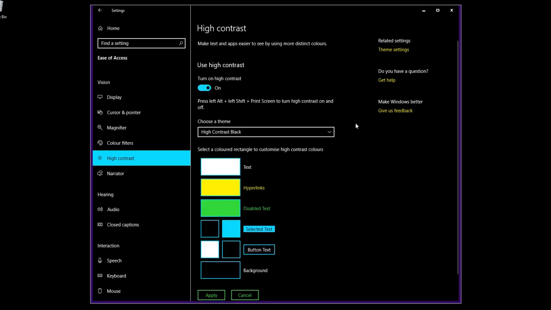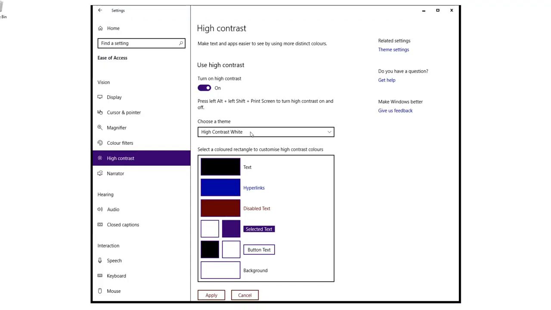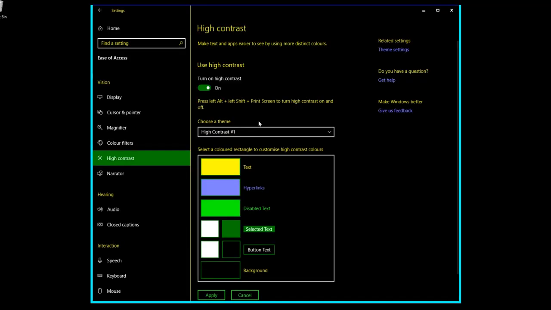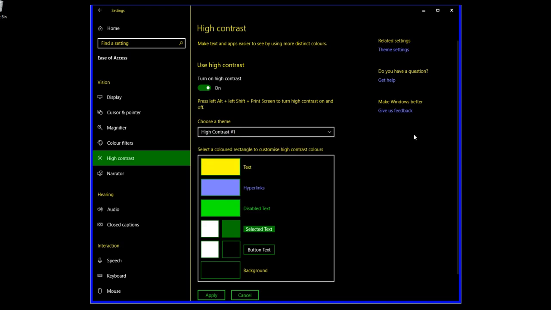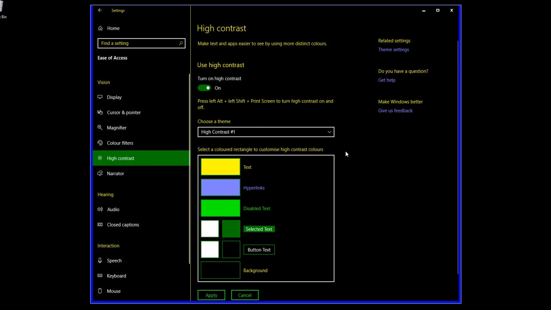Once it's on, you can choose a theme. At the moment, I have the high contrast black theme on. You can click on this drop down box and select which option you'd like. We could go with high contrast white, we could go with high contrast 2, or high contrast 1. You do have 4 options there, and that is how easy it is. Once you are finished, all you need to do is hit apply. Actually, you don't need to press apply, that's all sorted.